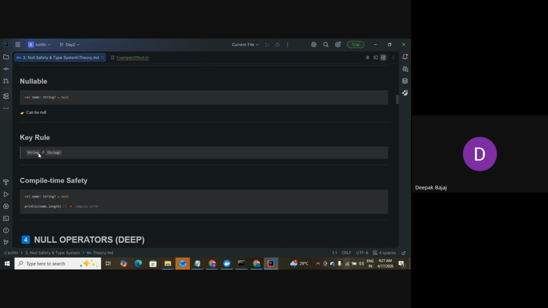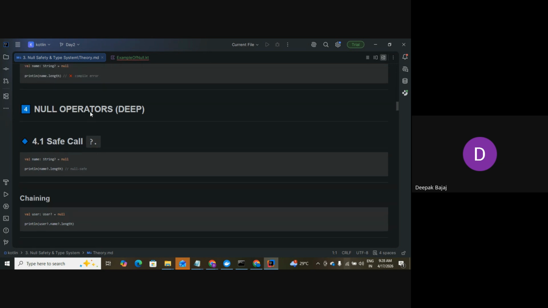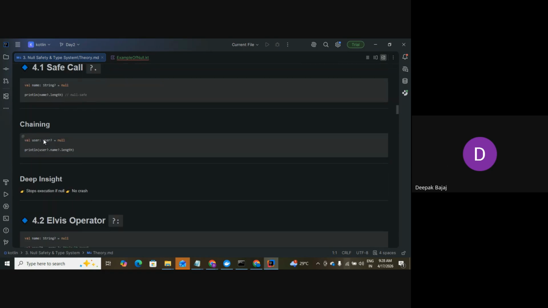So the key rule: String is not equal to String question mark. That is compile time safety. If the value name is null and you try to do this, you get a compiler error. For that, the safe call operator, the question mark with a dot, is how we are saying it's a safe form. You can provide safety to this. Am I right?